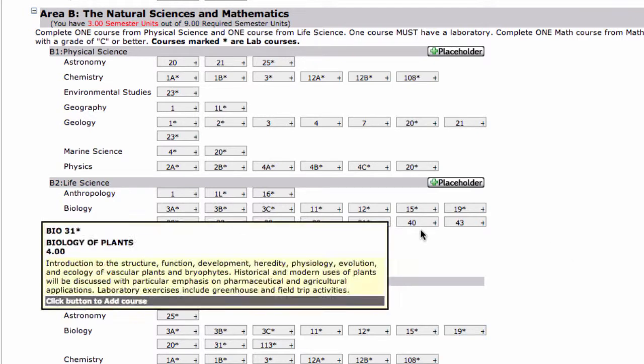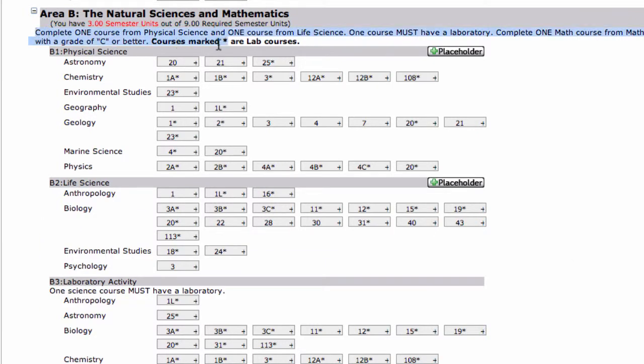In this category, as is explained in the top, you need 2 science courses and 1 math, 1 from the physical science, 1 from the life science, and 1 of these 2 classes needs to have a lab. In Area B1, you're free to choose any class you'd like, and you can mouse over the courses to see course descriptions. Choose something that interests you, because you're more likely to do well in courses that interest you.